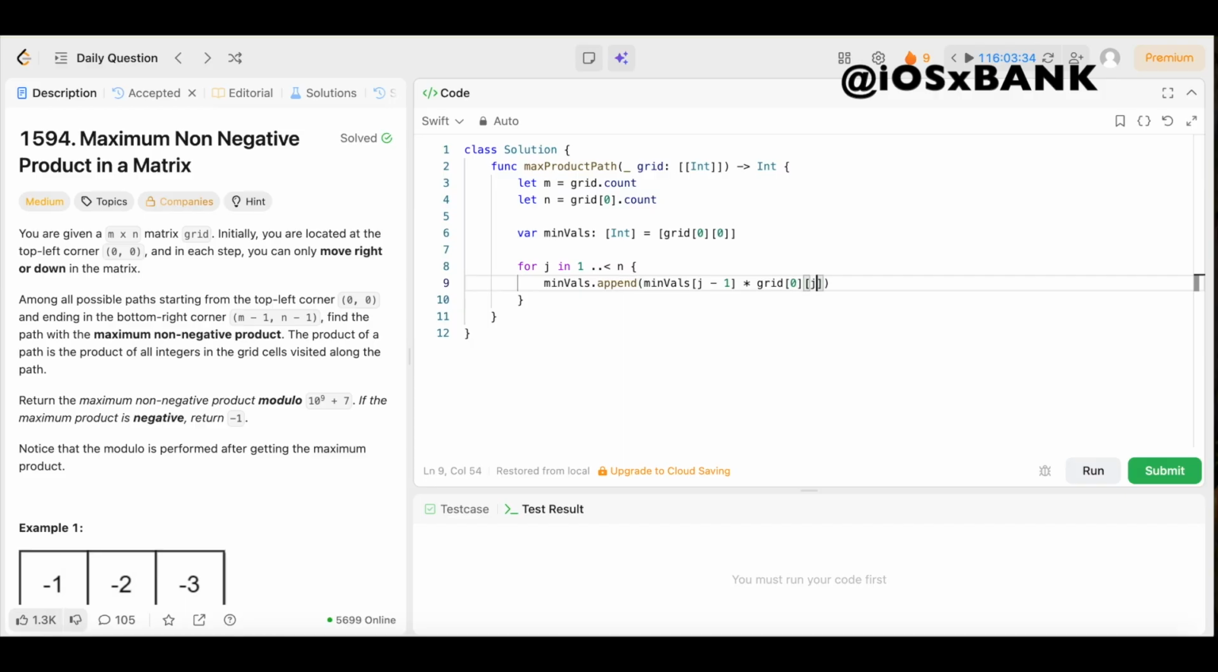Boom. Now we're going to create another variable to store the maximum product, and initially it's going to be the same as min vals for the first row. So we'll come underneath this for loop, declare another variable. We'll call it max vals, say colon, going to be an array of integers. Come outside of that, set it equal to min vals.